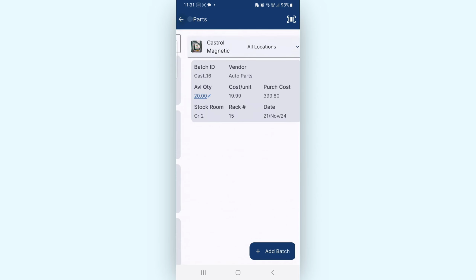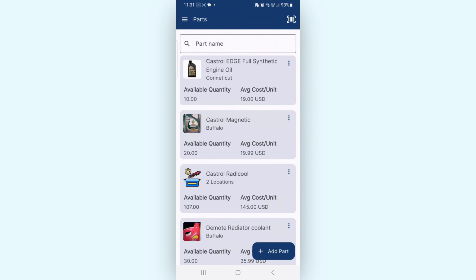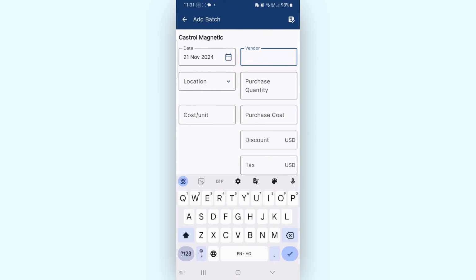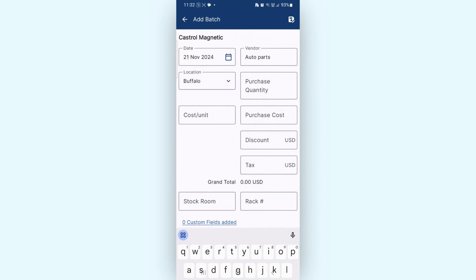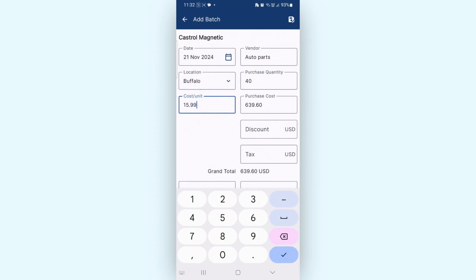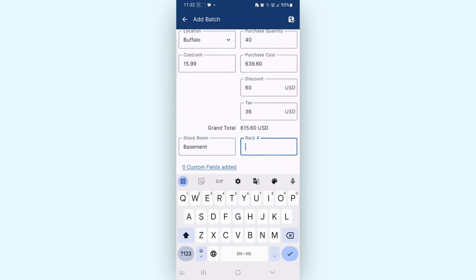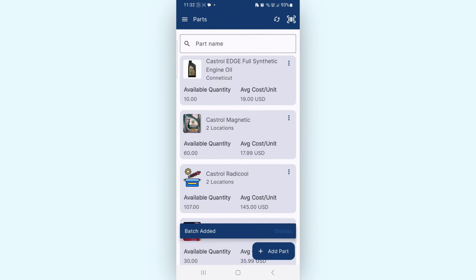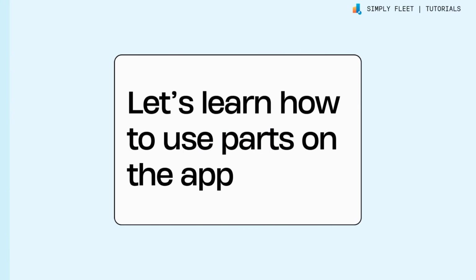If you need to add a new batch for the same part, simply scan the barcode again. The app will automatically open the Add Batch screen for that part, allowing you to enter details for the new batch. Barcode scanning makes inventory management faster and more efficient. Let's learn how to use parts on the app.